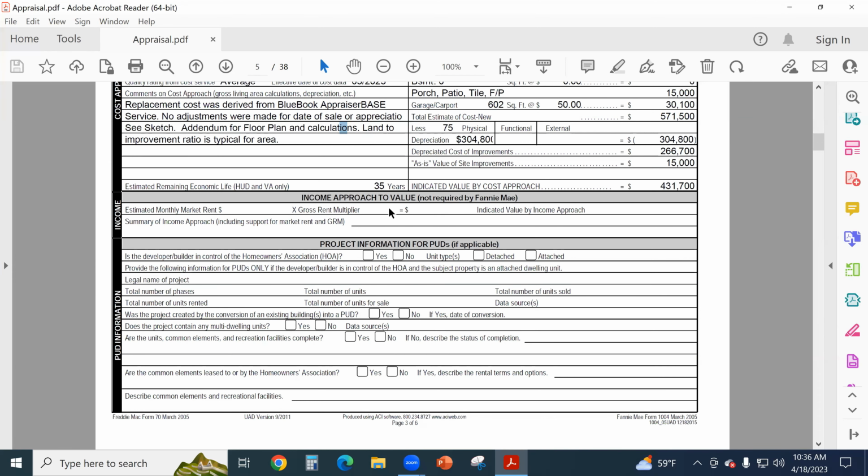Okay, so again, this is required if it is a PUD going up one. Income approach to the value is not required by Fannie Mae, but it could be required by your government loans, whether it be FHA, VA, USDA, what have you. All right.